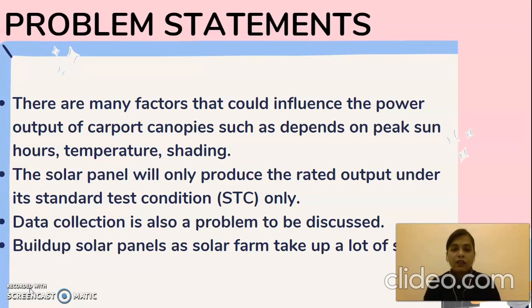The data collection is also a problem to be discussed. And lastly, a solar farm takes up a lot of space, so no agriculture work can be done.